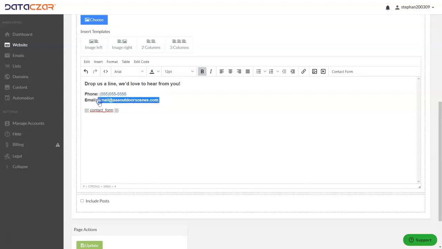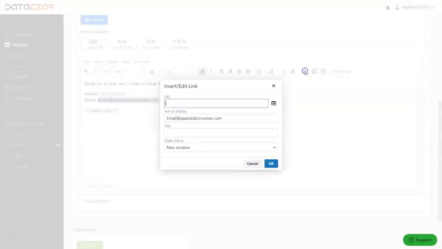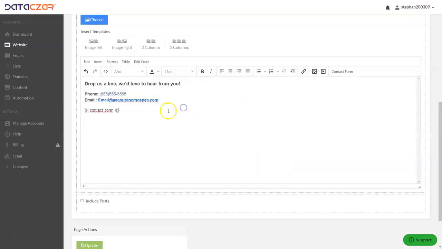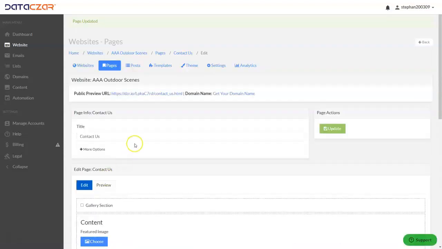Let's make sure it's linked up. So highlight it, link, and what you do in the link is you just type mailto: and then your email address. Control-C, Control-V, and so mailto:email at AAAOutdoorScenes.com. Click OK, and there it is. That's linked up for sure now. And we're going to leave the contact form, so they have 3 different options. We'll click Update. So that's pretty much what you do.